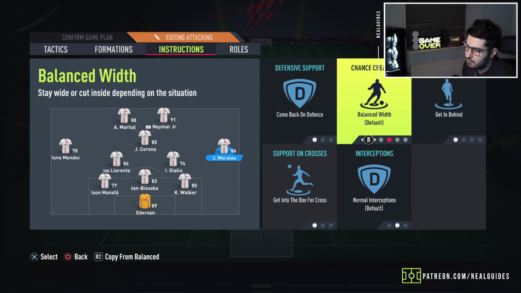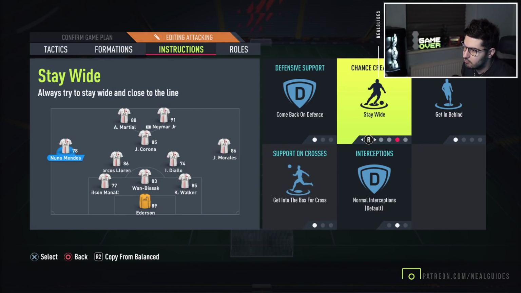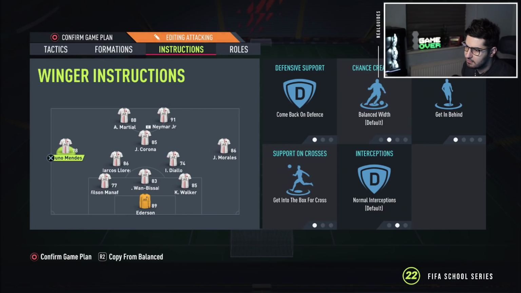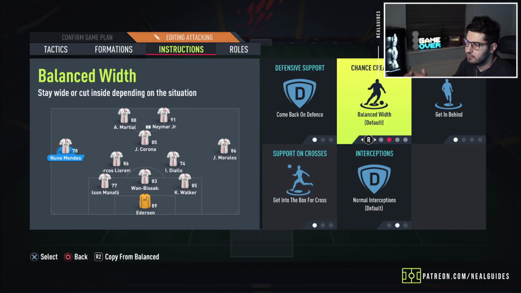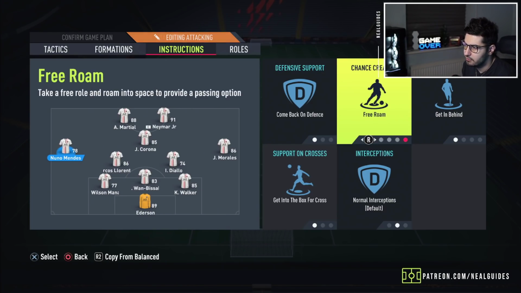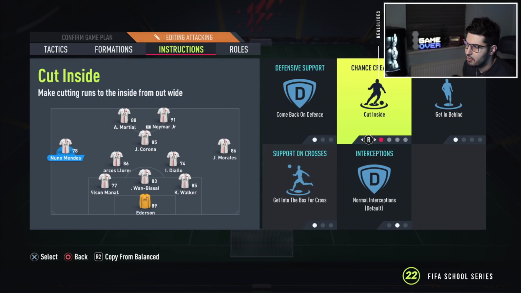I've got rid of cut inside. It's not working for me, so I removed that. But everything else stays the same. You can still use hug the sidelines if you want to with this formation. If you forget to use hug the sidelines, you can always put stay wide on, if you're the kind of person like myself who just completely forgets sometimes in the game.